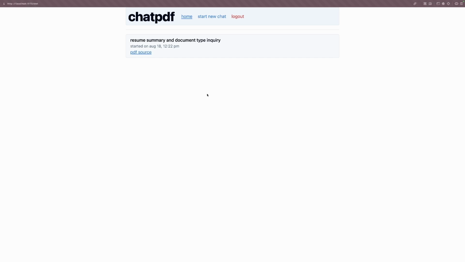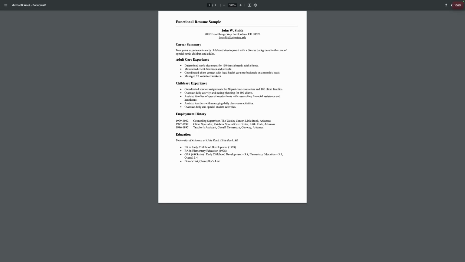I did that for simplicity, but it should be very simple to extend that functionality. You can take a look at the PDF source as well.